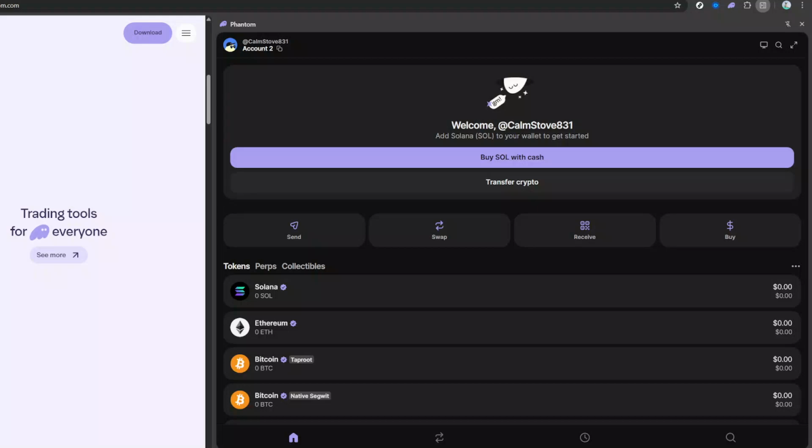In this video, you'll learn how to copy your Solana address in the Phantom wallet. By following these steps, you will be able to easily access and share your address for transactions or receiving funds. Begin by opening the Phantom wallet application on your device.